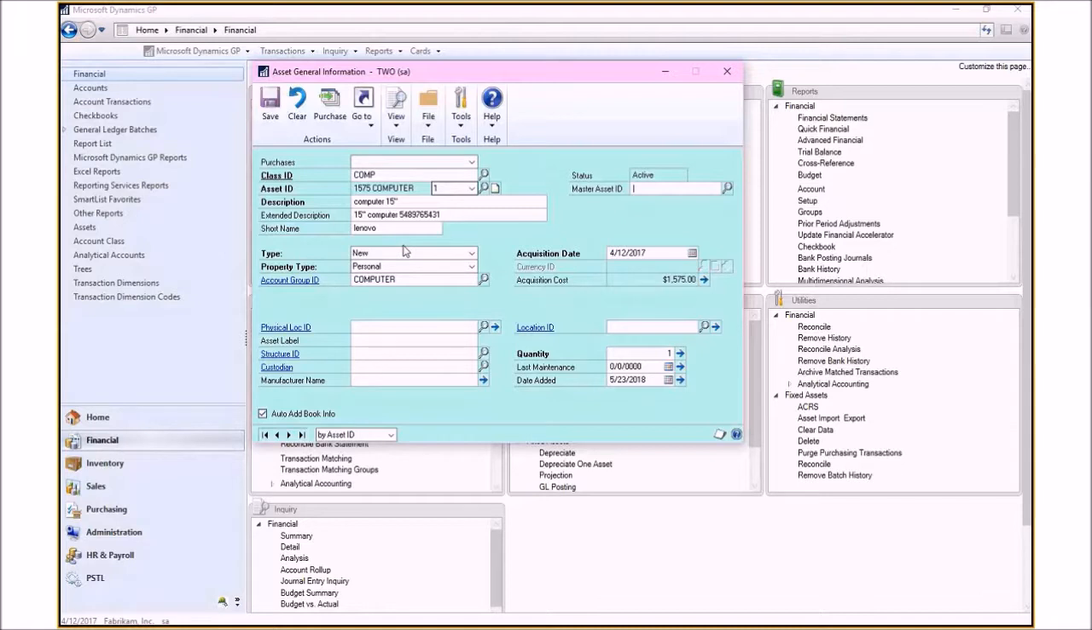Then you're going to have your types and your property types, and then your account group ID. One thing I do want to point out with this account group ID is that when you initially set up these assets and you assign this account group, when you come back into this window, this field does blank out.